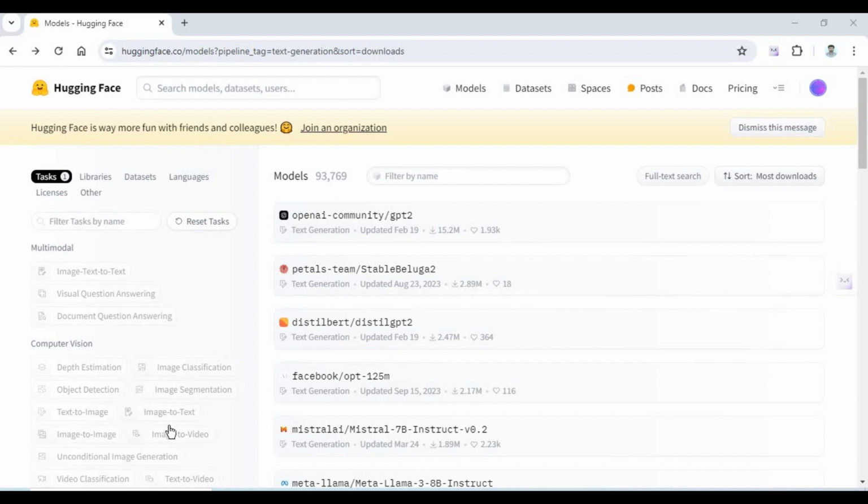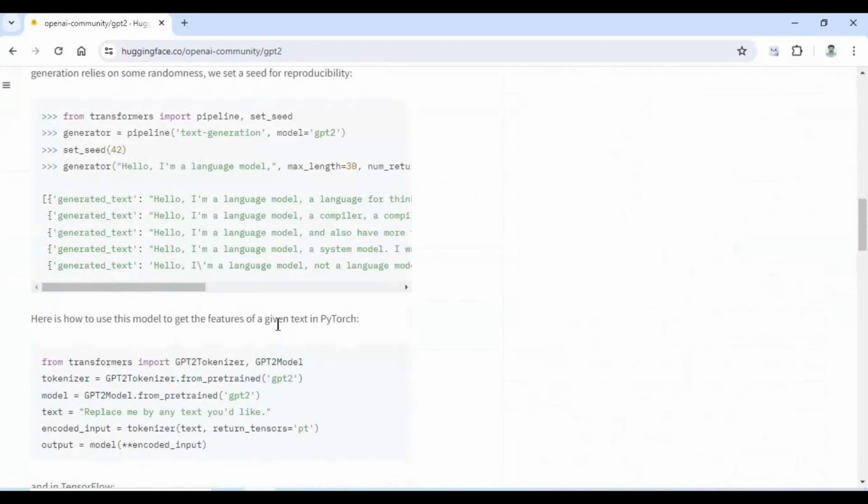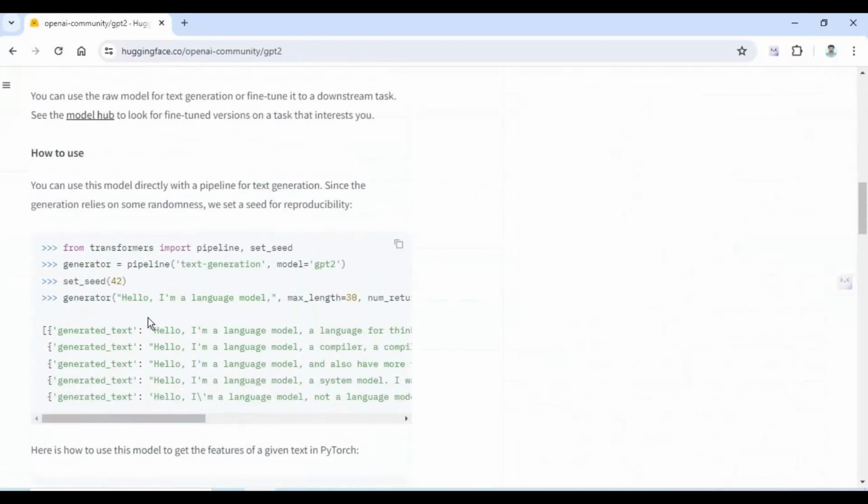In this video, we have seen how to use the models available on Hugging Face to create our own text generation app. You can experiment with other models as well. The code provided will help you integrate any model into your projects.